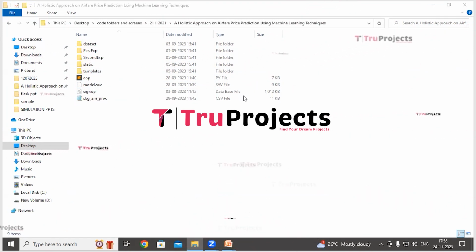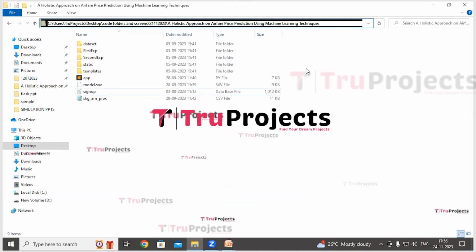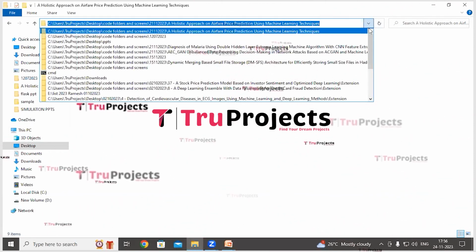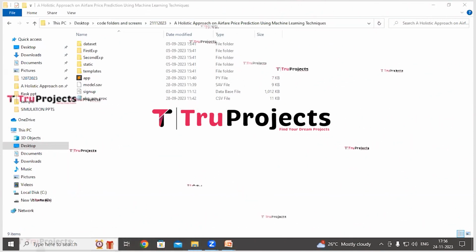Now copy the path of the code folder from the address bar of the file explorer. I am copying it. And open Anaconda prompt.